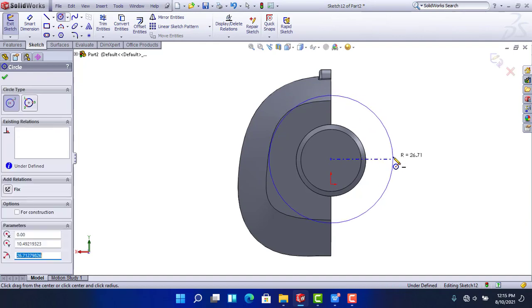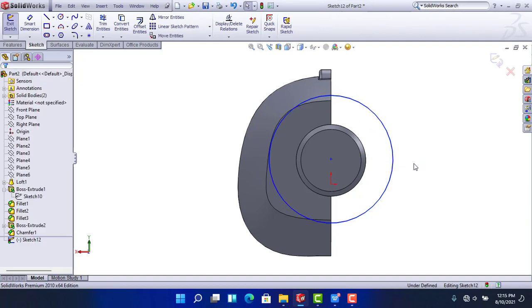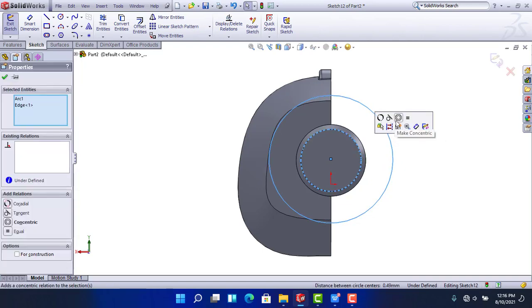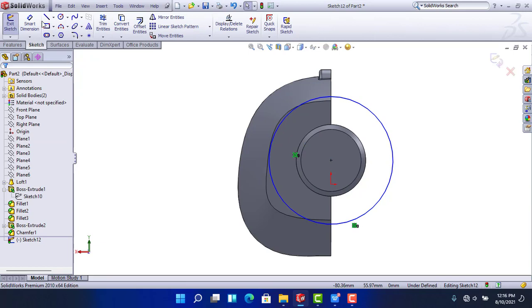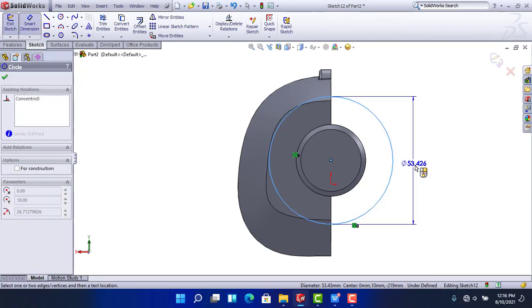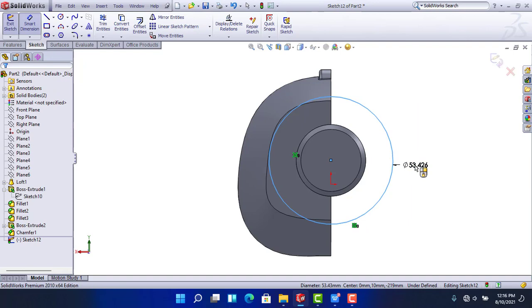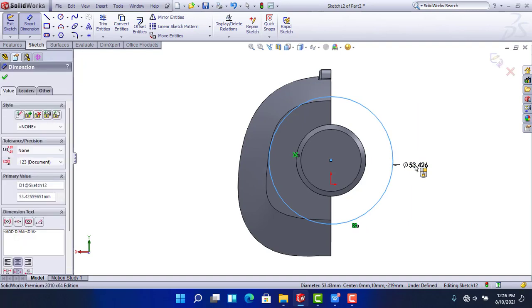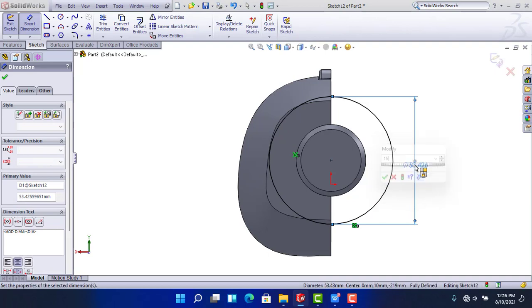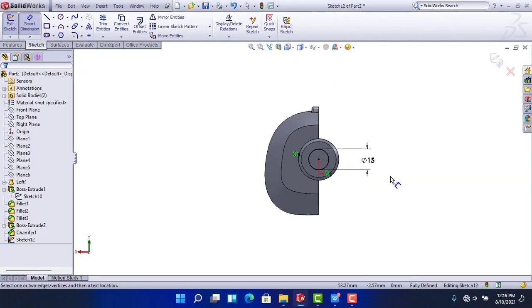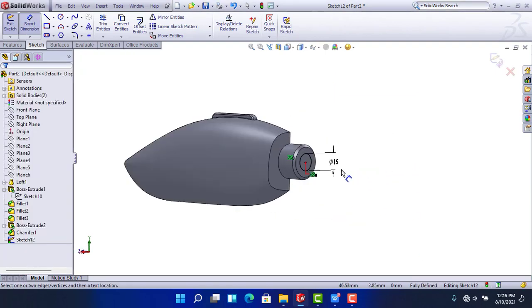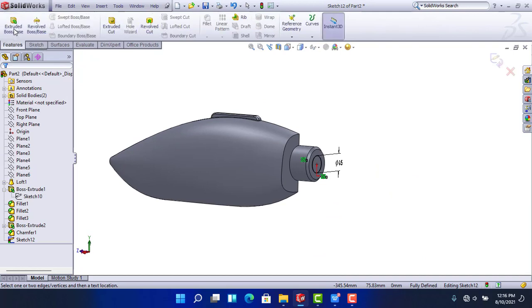Draw a circle. Select the circle and this inner circle. Apply concentric relation. Select smart dimension. Apply 50 millimeter diameter. Okay, go to features and select extrude.